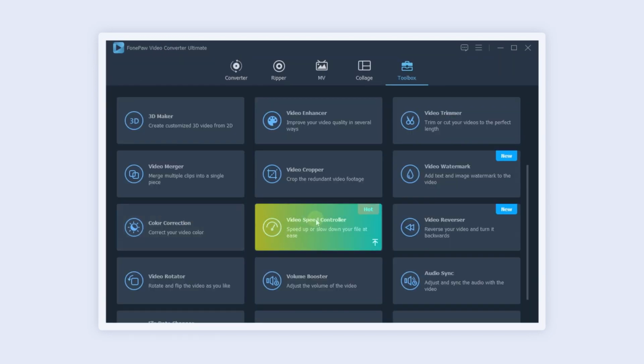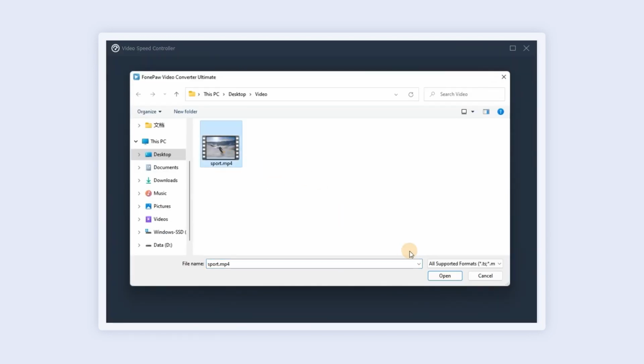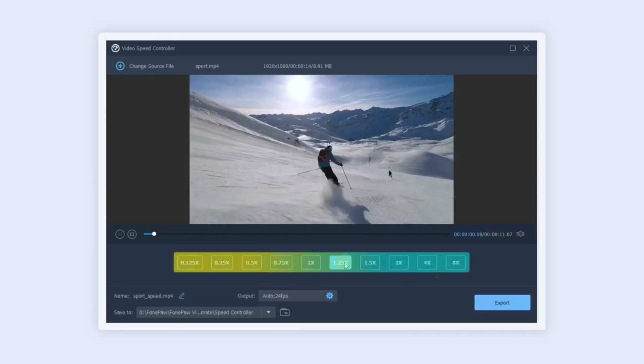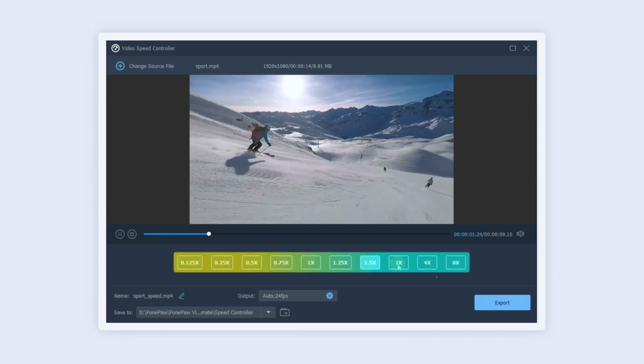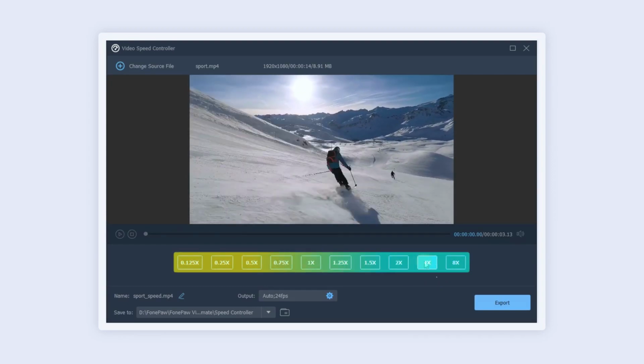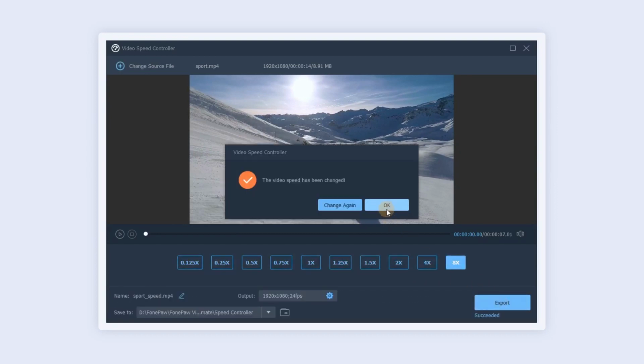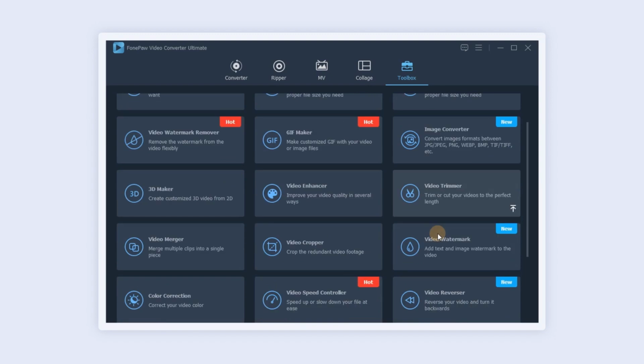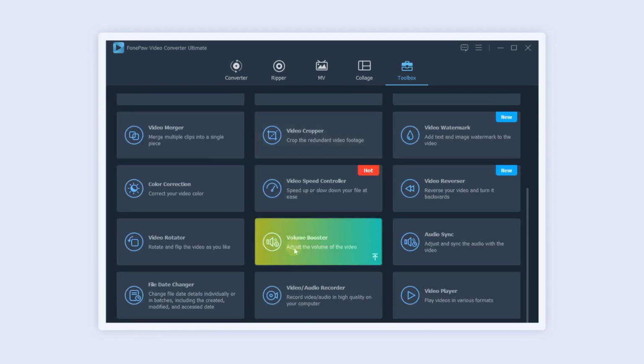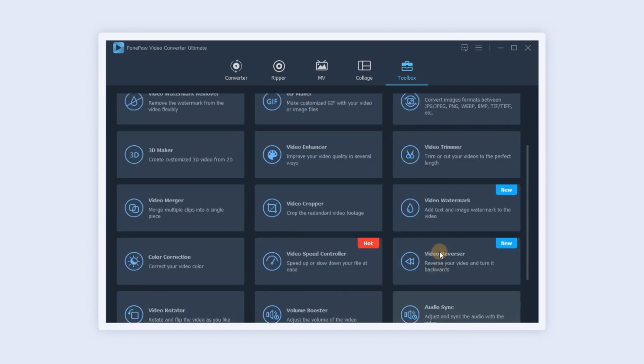Select Video Speed Controller. Click the plus sign to add the video. You can choose from 0.125x speed to 8x speed. When finished, press Export. Other tools, like Video Trimmer, Merger, Cropper, Volume Booster, etc., are still worthy of discovery.